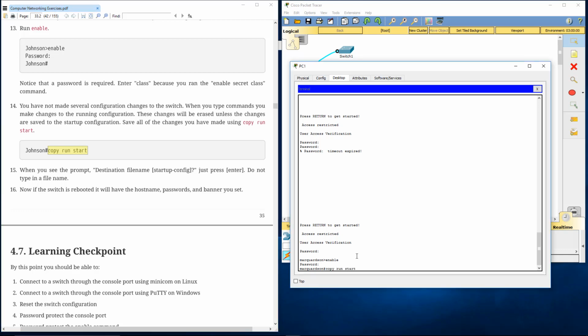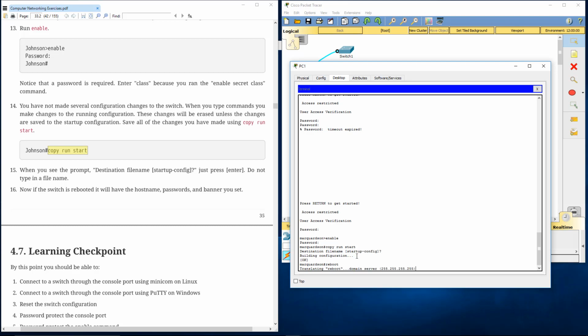Copy, run, start. It says destination file name, startup-config, question mark. So you just want to press enter again. Don't type yes. Don't want to do that. Hit enter. It built the configuration. Okay, so now if I reboot this switch, oh, I shouldn't have typed reboot. I should have typed reload. I made a mistake.